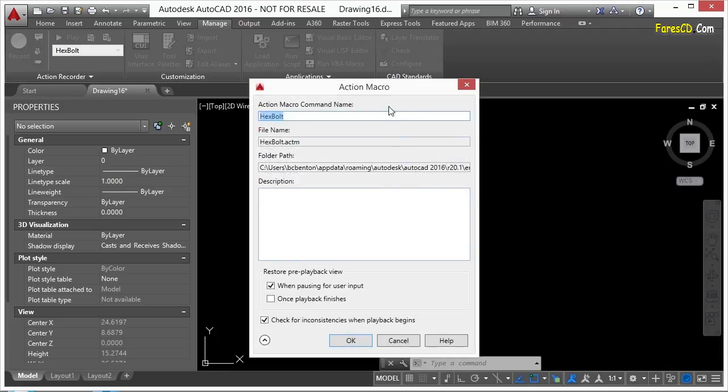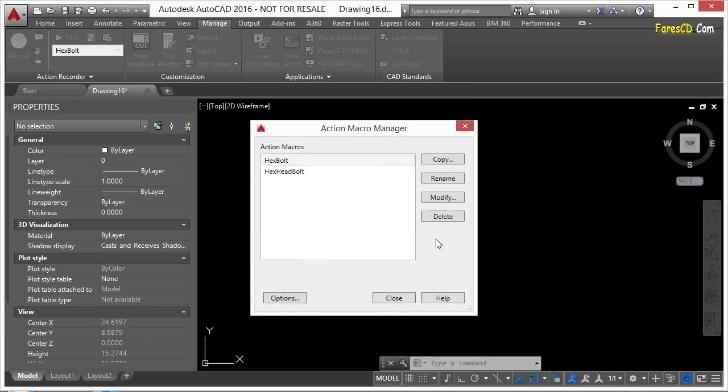Now, when you click on the modify button like I just did, this isn't to actually change the steps as you see in the Action Recorder flyout here. This is just the basic information. I can change the name of it. I can change the description of it. I can't change the folder path or the file name. Now I can change some of these other settings if I'd like to, but mainly it's going to be the action macro name itself and the description. So when you're finished changing that, just click OK.